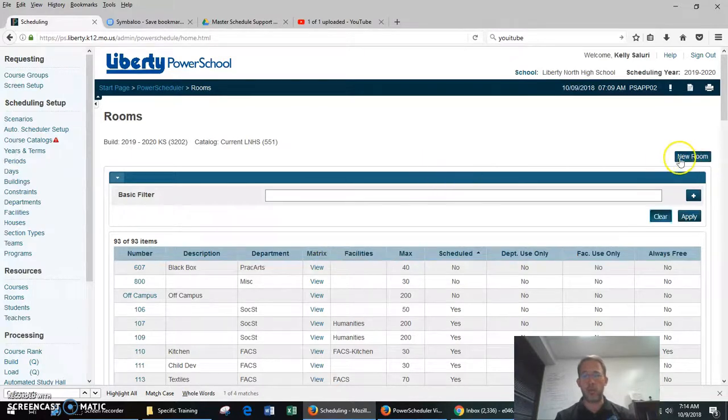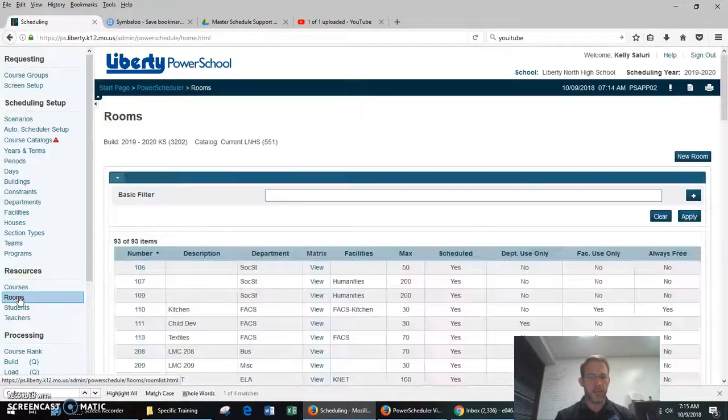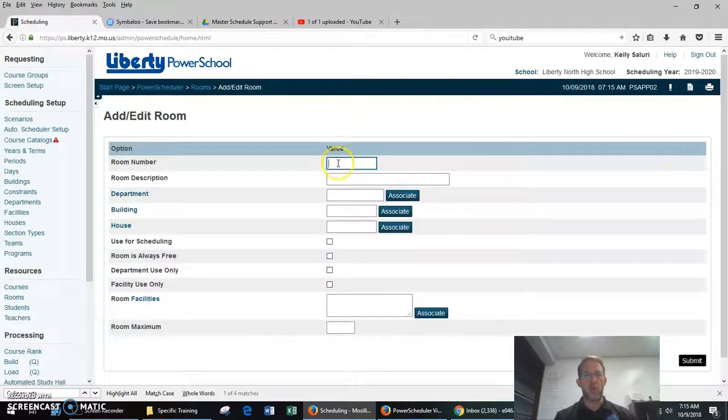But to make a new room from this room, when you click on Resources Rooms again, it'll bring in, and all you do is click on New Room. New room, you're going to want to put a room number in. Again, the room number, if it's room 820, make it room 820. The room description, again, can come in handy, because what is room 820? Well, room 820 is the new science room, or whatever it may be, right?